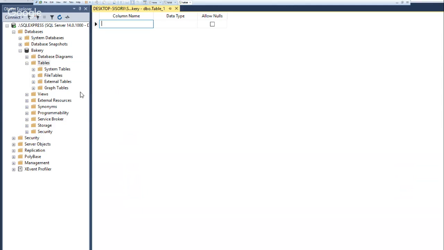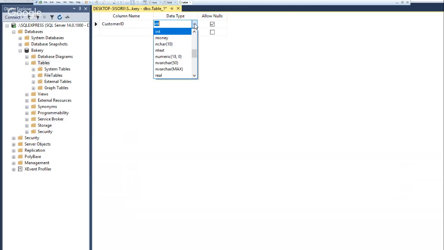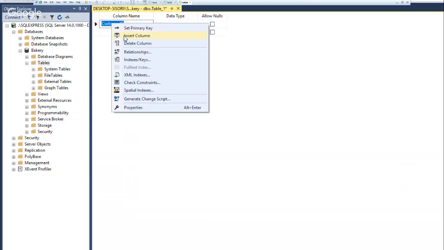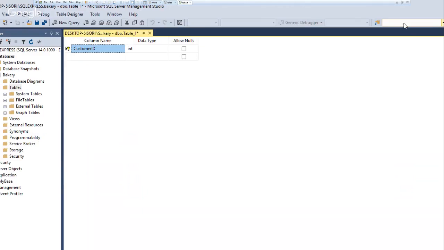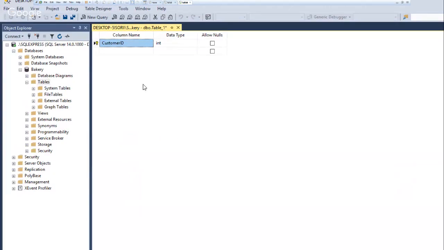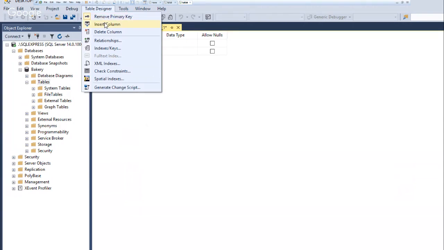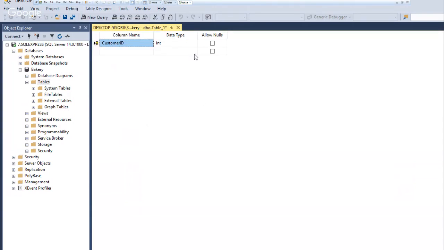So let's do customer. It's still table 1, but we'll name it when we save it. I'm going to do customer ID, and I'm going to do integer. And then I'm going to talk about data types in a moment, but I'm going to set the primary key. Again, I right-click and I set the primary key. I was looking to see if there was another way to set the primary key. I think you can in Table Designer. Now it's removed, but you can set it from the menu too.